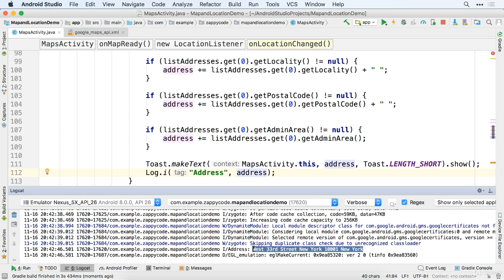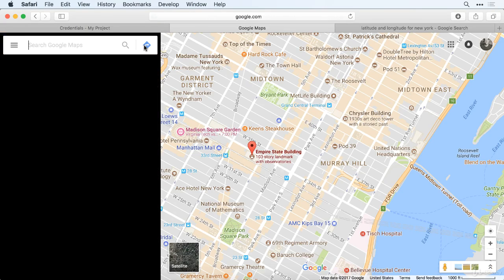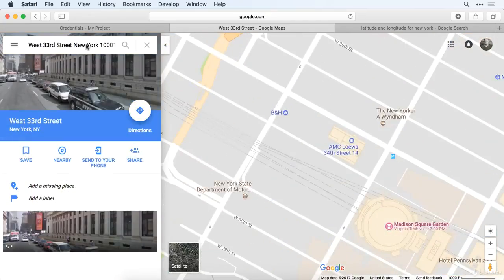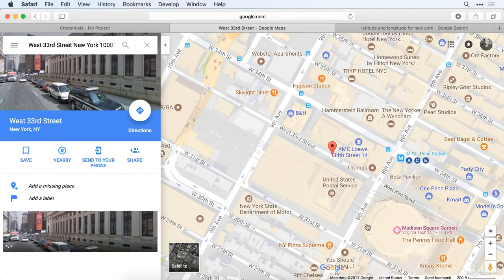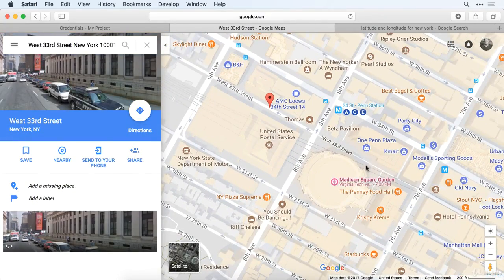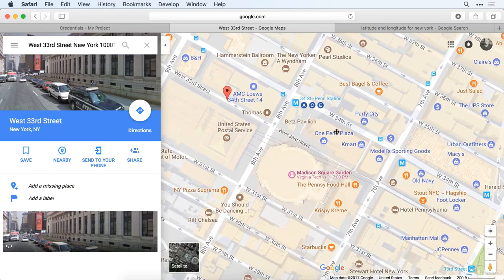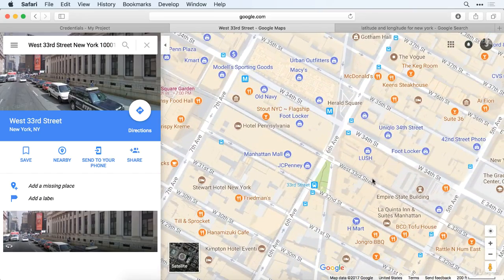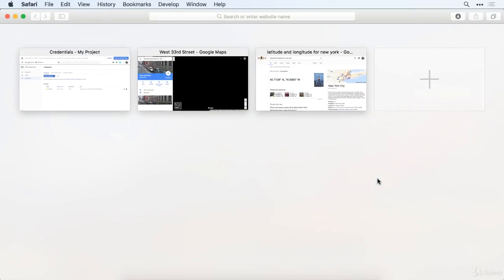So if we just copy this exactly and go back to our search bar and look for that, oh, it's pretty close. So the Empire State Building was right over here. At least I think it was, right? Oh, now I'm starting to doubt. What'd they say? It was on 5th Avenue? Oh, okay. So it wasn't the closest in the world.